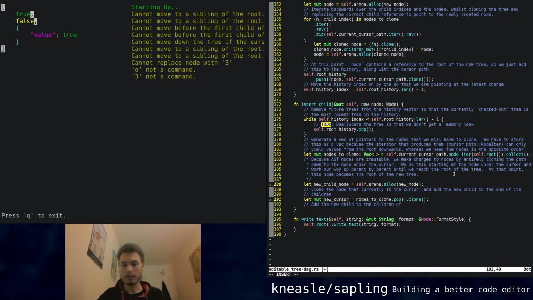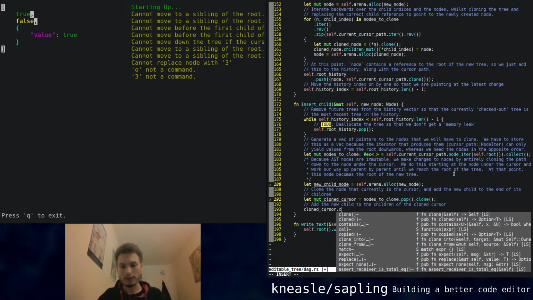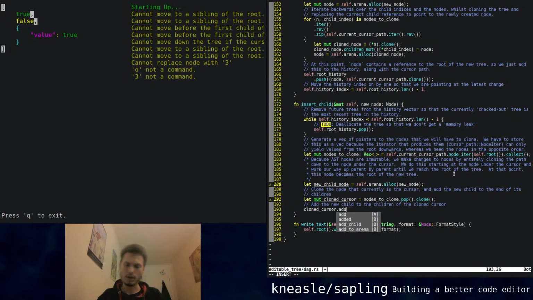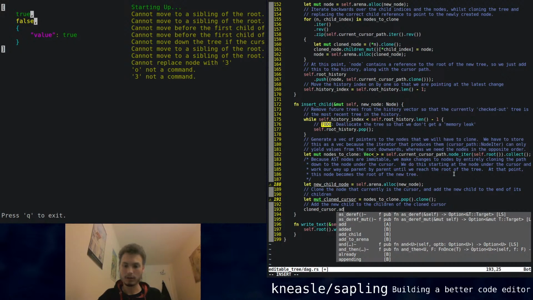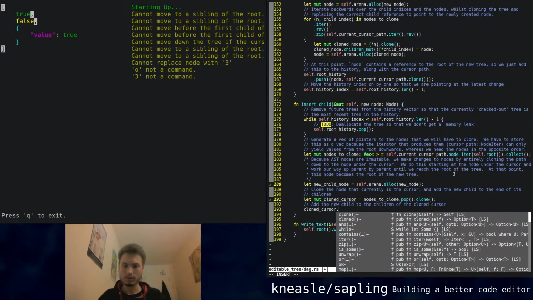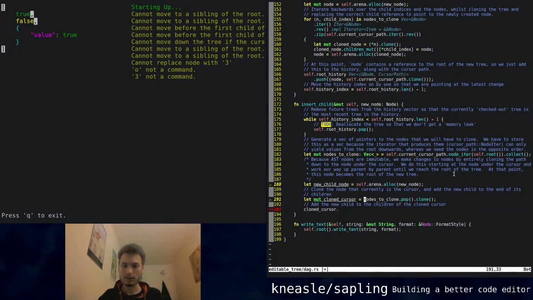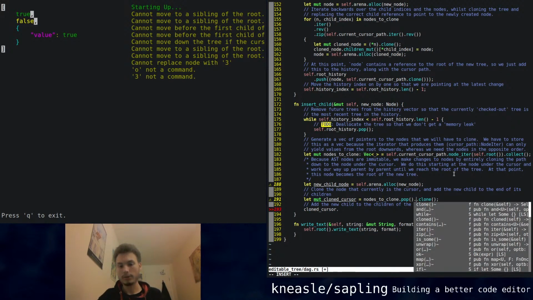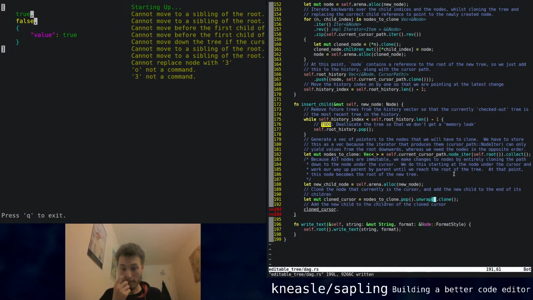So add the new child to the children of the cloned cursor. Let's call this cloned cursor. And now we've got a function to do this. We can just say cloned cursor dot add child. I thought this was a thing. Hold on, because this is an option, we need to unwrap. And we can guarantee, let's just check.